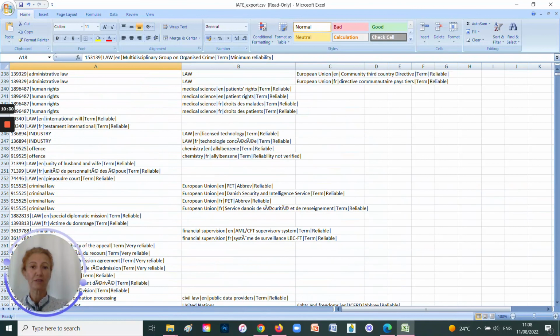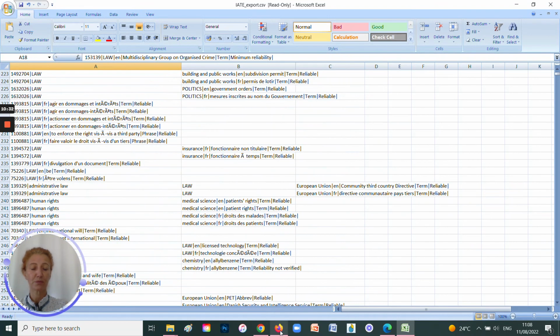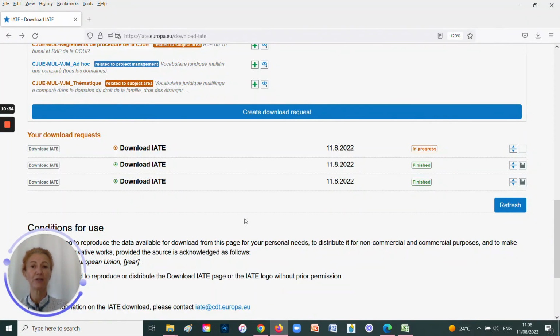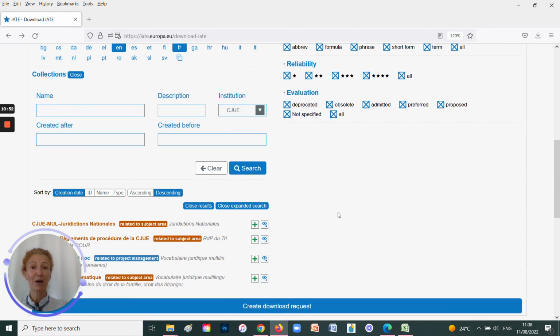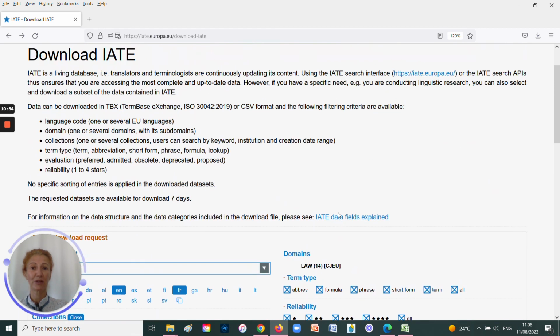So if you're interested in going back to IATE, if you're interested in having the whole domain, by all means, go ahead and do it. But usually it is recommendable to take a certain collection or certain collections that you're interested in. So that was it about download IATE.